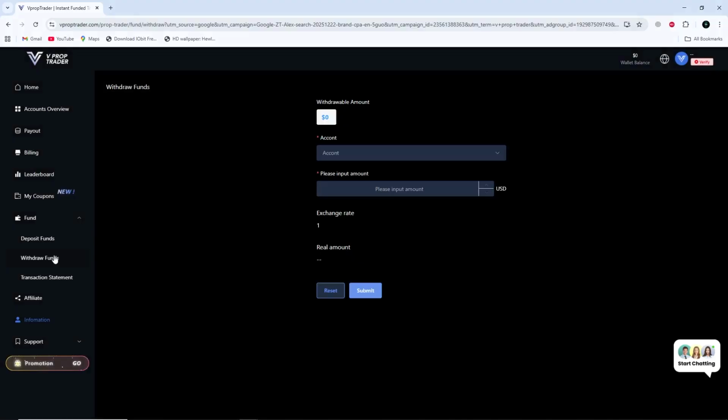Here, you will see a space to enter the amount you want to withdraw. Next, select your linked bank account from the options provided. The platform will then show you the exchange rate and the real amount you will receive after conversion, if applicable. Once you have checked all the details and confirmed the amount, click the button to submit your withdrawal request.